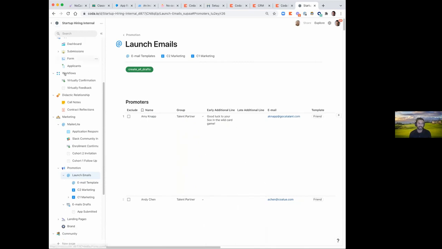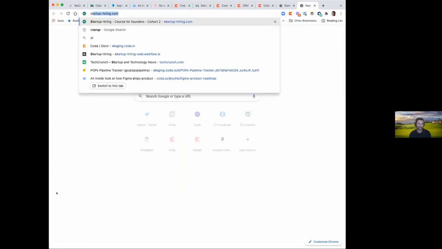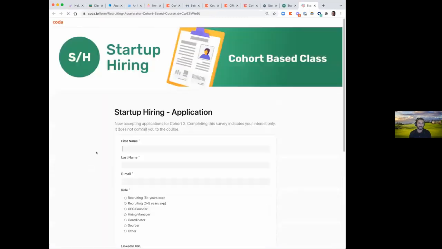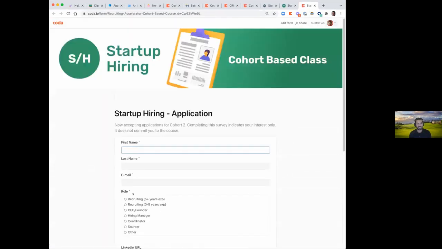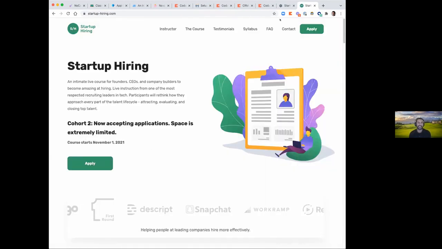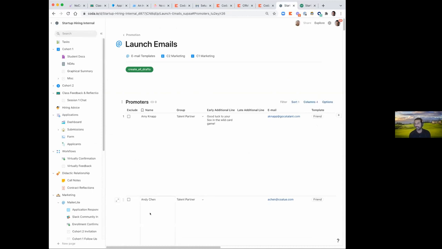This one document, just as an example, runs my entire startup hiring class. So if you see, I've got this little landing page. Anyone that wants to apply fills out this form. They fill it out. It sends me a notification. I can then track all of my prospects. I can track who's paid, revenue, etc.